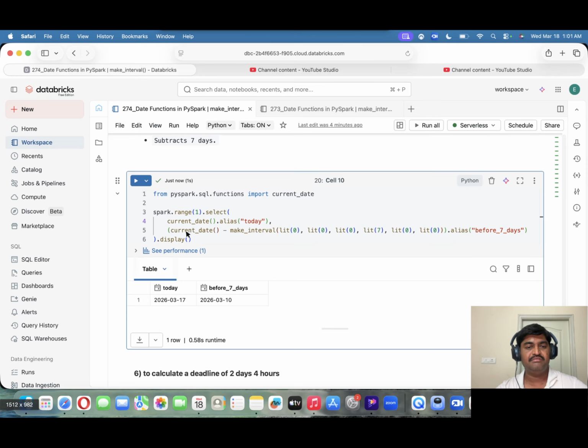And for that, I'm creating one more column. Here, for current_date, I'm doing minus make_interval, and inside that I'm passing these arguments. So first is years, months, weeks, then this is days. So 7 days I'm subtracting from the current date. So now this 17 becomes 10.